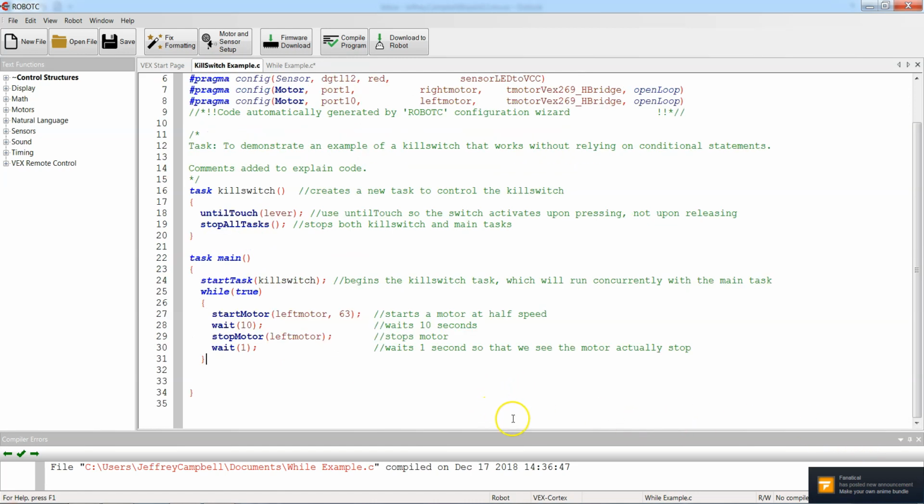In a multitask, what's going to happen is we set everything up the same, but before the main task, we actually create a separate task. In this case, task kill switch. In that task, I'm going to use an until touch. I use until touch instead of until bump because bump requires me to actually release the button or the lever in order to finish the code. Until touch, as soon as it's been pressed in, it triggers.